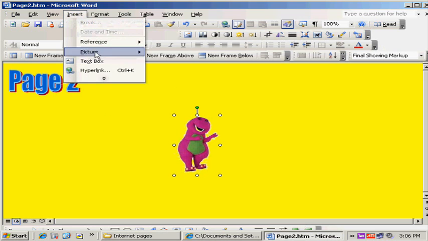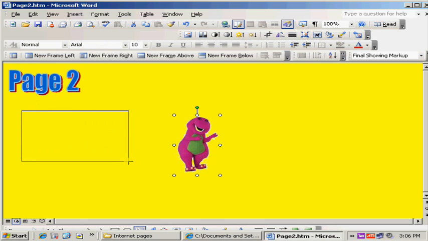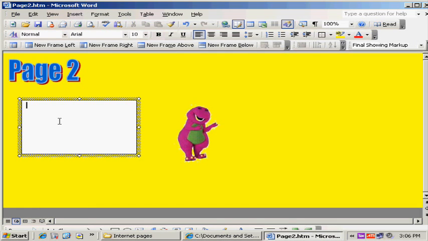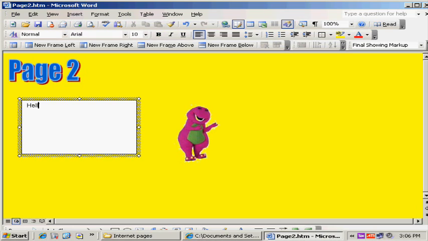Now, the other thing I might want to do is insert a text box. So I go to Insert, Text Box, and I can actually make a text box right here. Let's type a little message in here. Let's type hello. Okay, and we might make that font a little larger. We could type a whole sentence in here, but we're not going to right now. Okay, it looks pretty good.